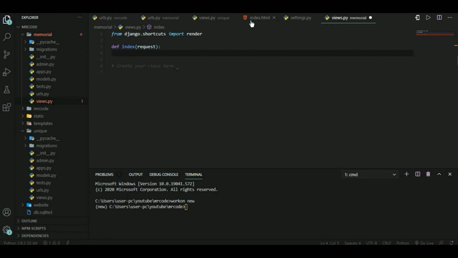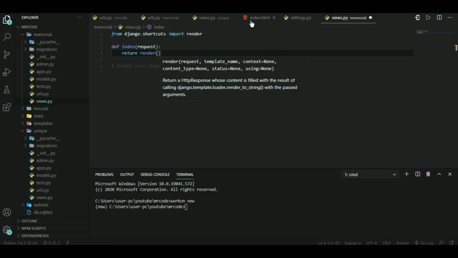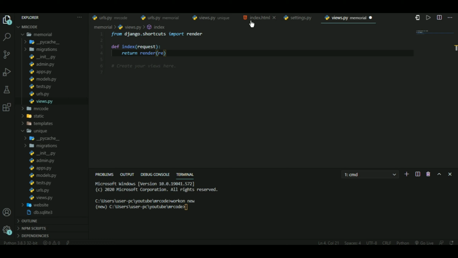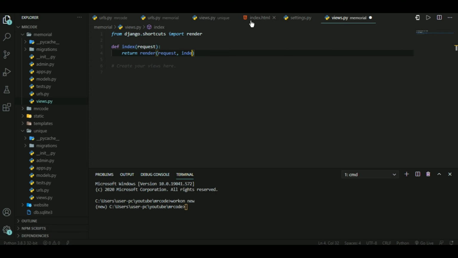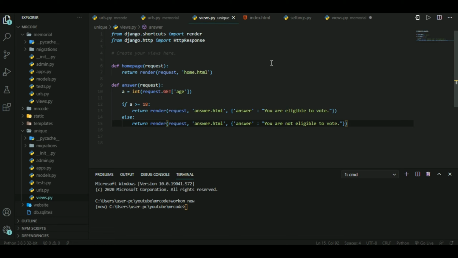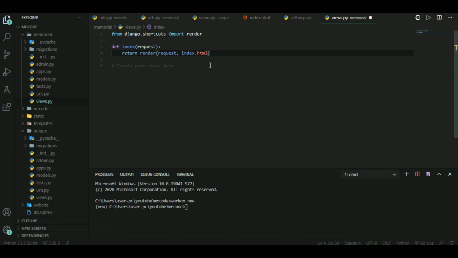Now we have to return, we should always return the rendered value of something. So render. Now I have to put a request over here, and then which page do we want to be shown? We want index.html to be shown, right, as a home page. So I'll put index.html, and that should work. Let me just recheck if I did everything right. And yeah, actually I have to put this in quotes. Okay, and this should work.